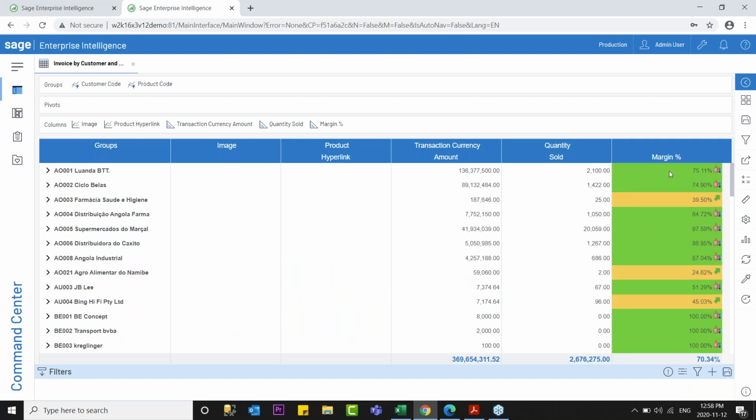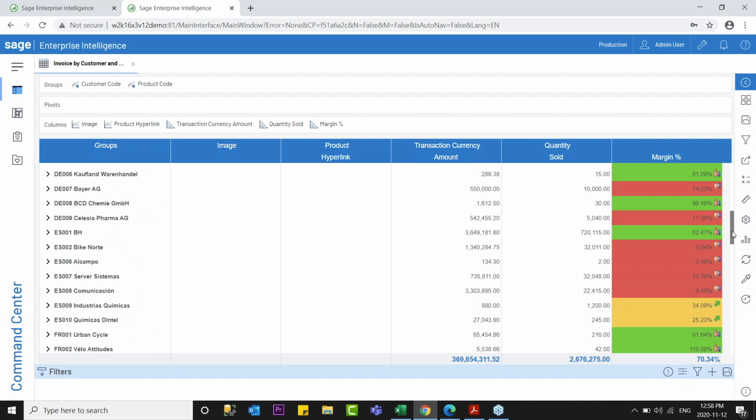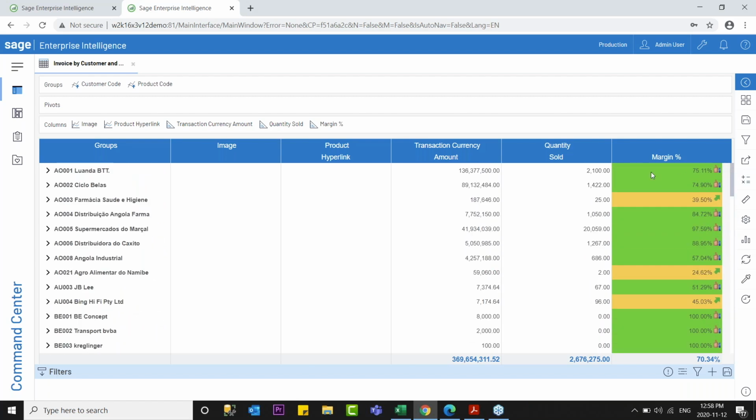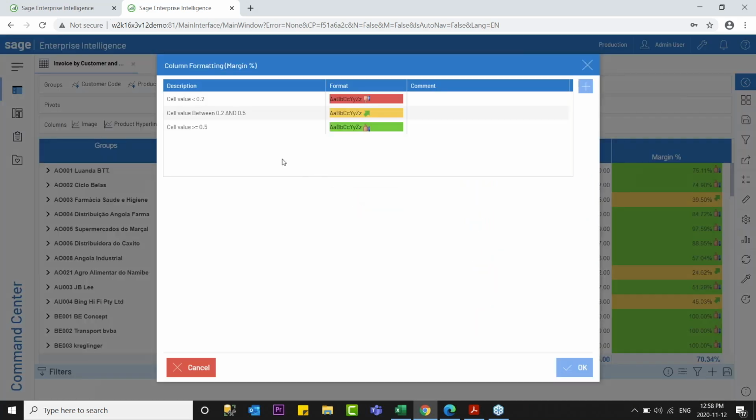Another thing that we noticed here in this report is the last column, which is called the margin percentage, and we see color coding which has been implemented here in this report. Now, this is called column formatting in SEI, and I'll show you what it actually looks like and how we set these business rules up. So since this is a sales report, I have set up 3 different rules on the margin percentage. To give you an example, if my margin percentage is greater than or equal to 50%, I would like to see it as green colored and also with a thumbs up icon.